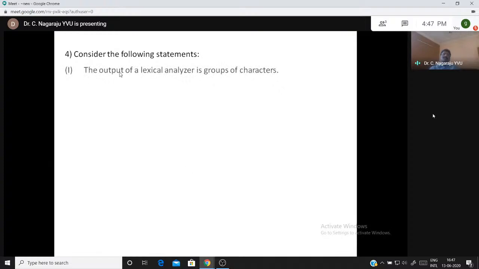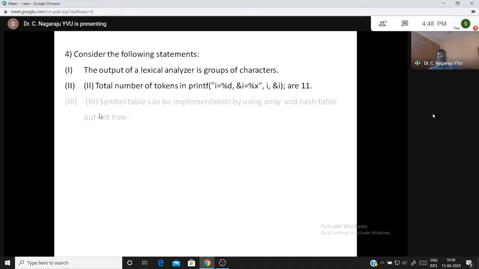The fourth one: consider the following statements. The first statement: the output of the lexical analyzer is groups of characters. The second: the total number of tokens in the print statement is 11. The third: the symbol table can be implemented by using arrays and hash tables, but not trees.